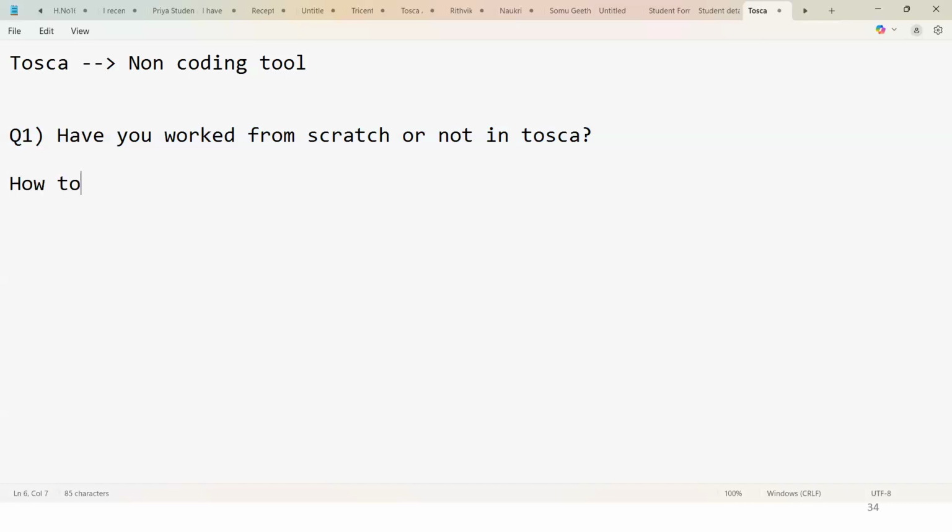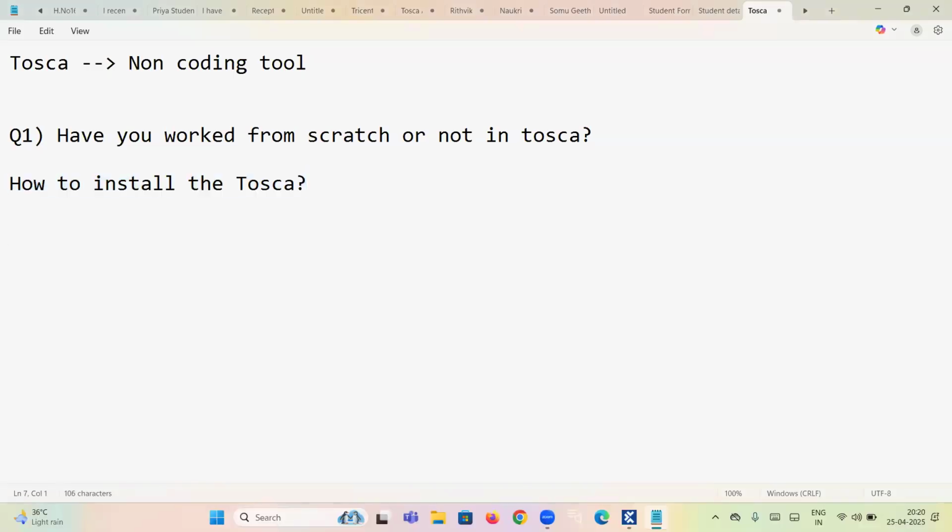Okay, how to install the TOSCA? Definitely they will ask it. So if you start from installing the TOSCA, then only you are a tester who knows the end-to-end process. Okay. So now how to install the TOSCA? I will divide this into two scenarios. One is scenario number 1 and the next one is scenario number 2.